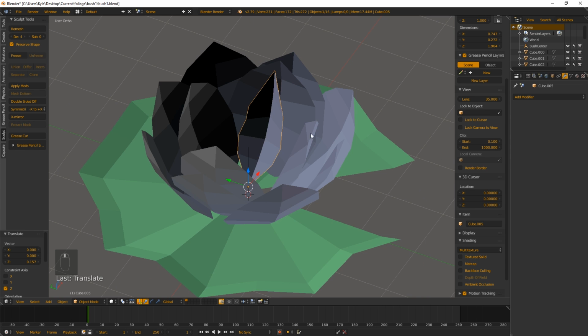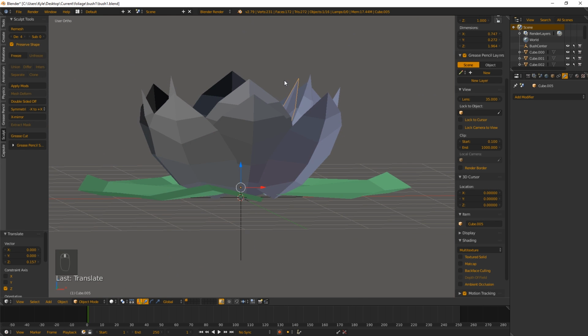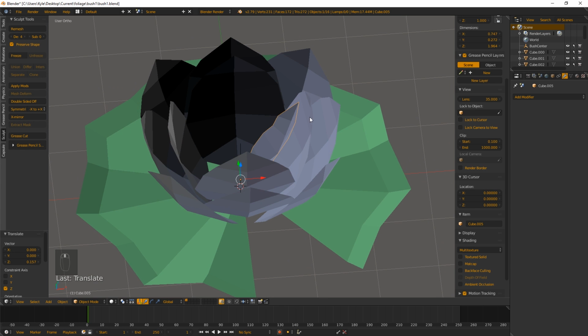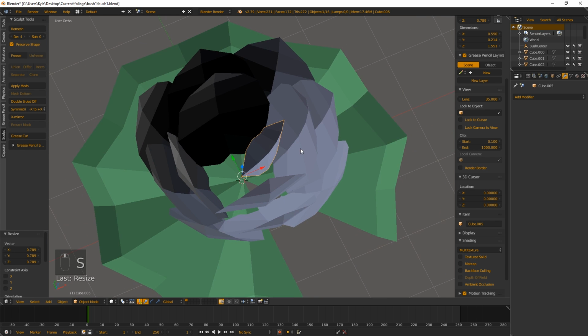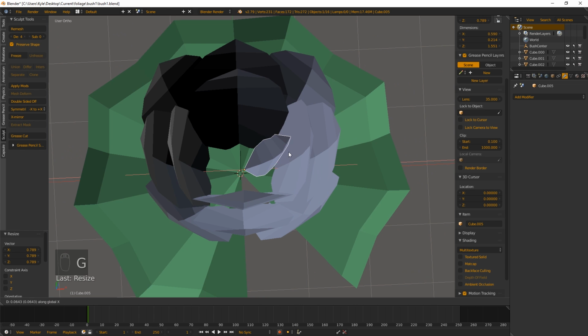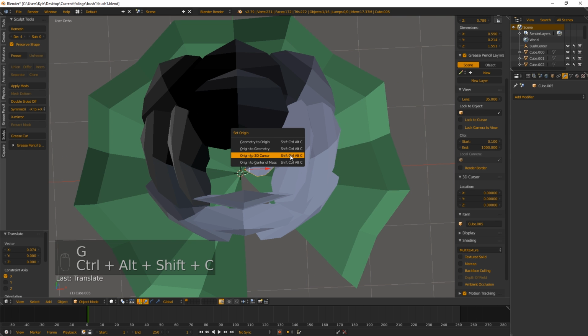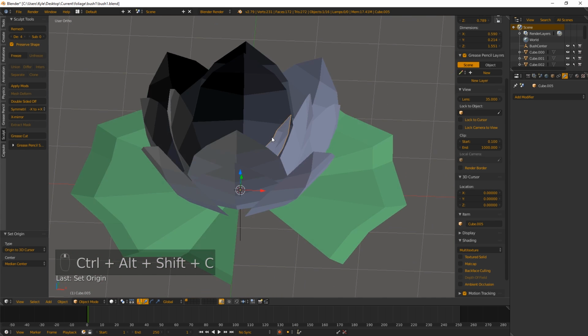Alright, now we're just going to continue doing what we did for the outside part. And I think by looking at it, the inner part is usually a little lower, so we can scale it down. It's also smaller. And we'll bring it out here, Control Shift C, origin to 3D cursor, like so.